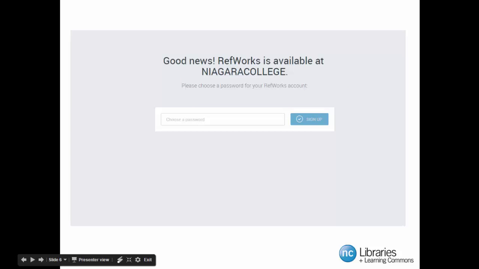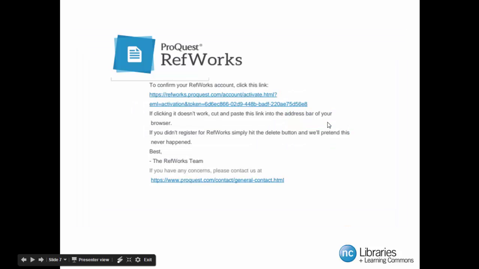You will then be prompted to choose a password for your account. After you've picked a password, click the Sign Up button. You'll then receive an email from RefWorks to confirm and activate your account. If you do not see this email in your inbox, you may want to check your junk mail. Click on the link or copy and paste the link, it's right here, in the address bar of your browser to complete confirmation.